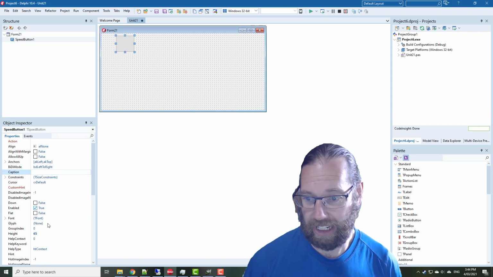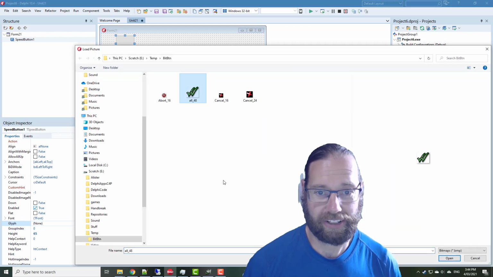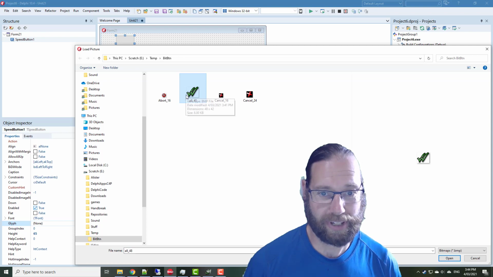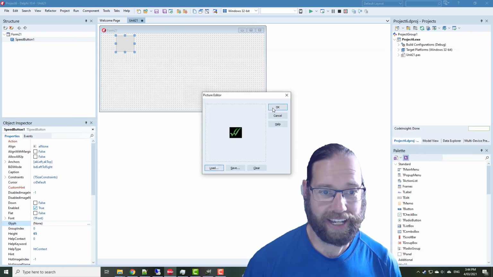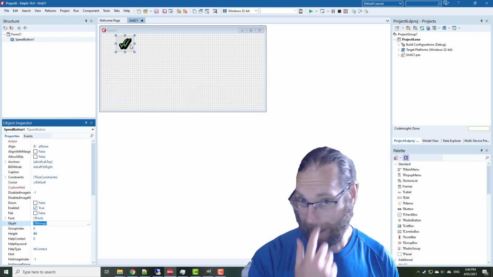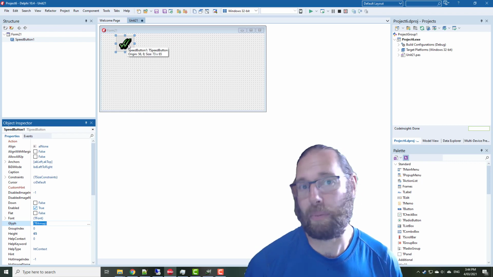And let's go to the glyph property and assign an image. And this one, for instance, has a nice transparent background. We go open and we lose our transparent background. Everything gets rounded up to the black, basically.